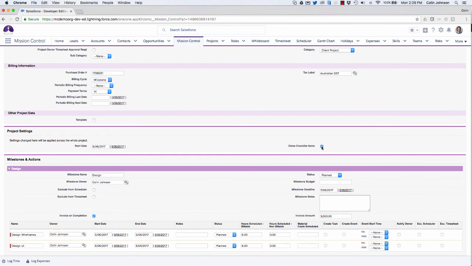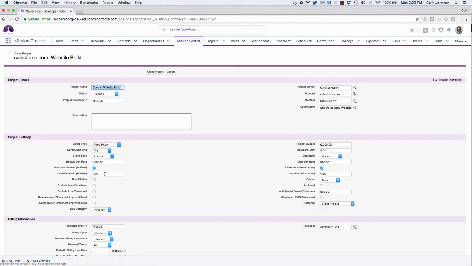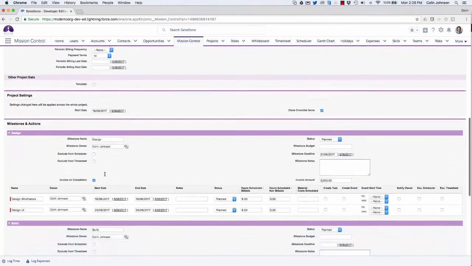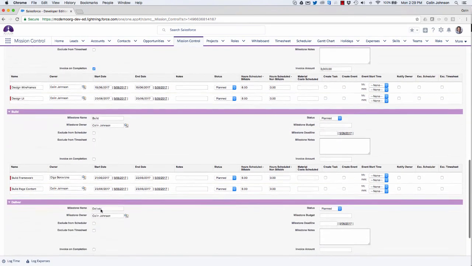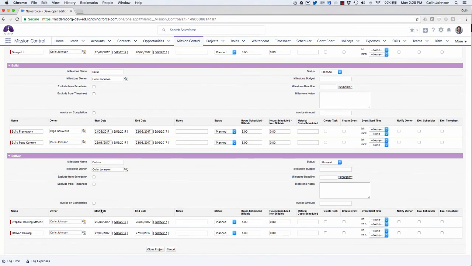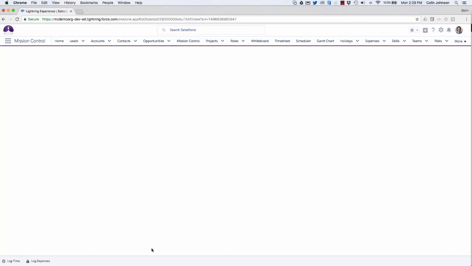Now I can come back to these project settings and say, okay, well, I also want to clone the checklist items as well. And it's assuming a start date of today, but what I can say is actually it's not going to start today, it's going to be starting in a couple of weeks. So reset the start date to the 19th. Now if I scroll down, you'll see that it's rescheduled everything, with the first action happening on the 19th and then everything else being scheduled out accordingly, keeping the same lead time between the actions from the original project. So in a matter of a couple of clicks there, I've been able to initiate a brand new project using an existing one as a template.